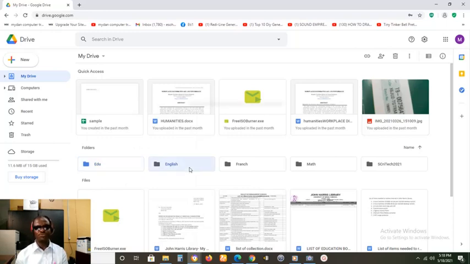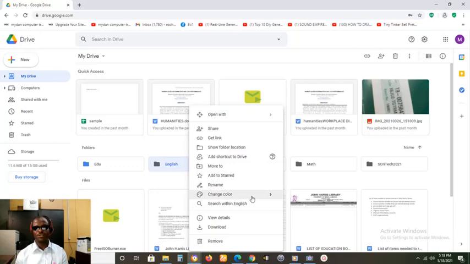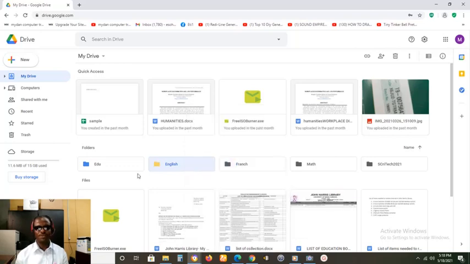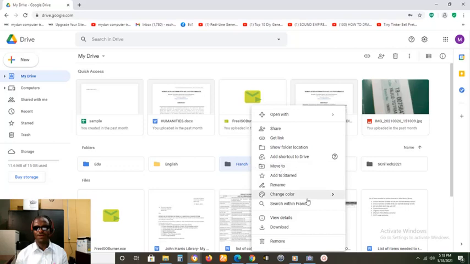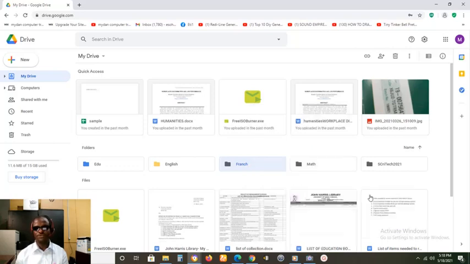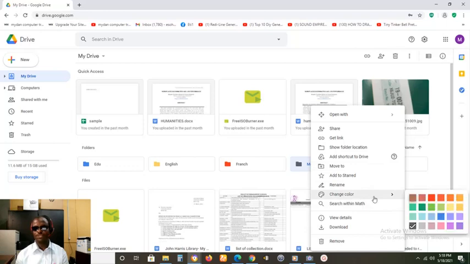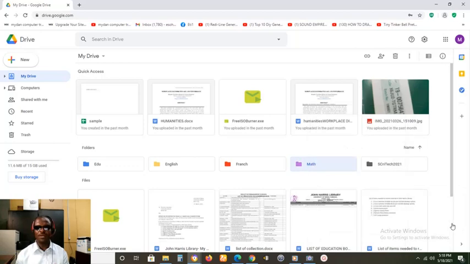That can be done too with the English. Right click, click on change color. As you click on change color, you could make a choice of something like yellow or whatever. Now on the French, let's give it another color. Then we will explain why we are doing this. Let's go with something close to red for French. All right, can we go to math? Under mathematics, we could make a choice of a color. What have we not used? All right. Now let's just leave this one first.